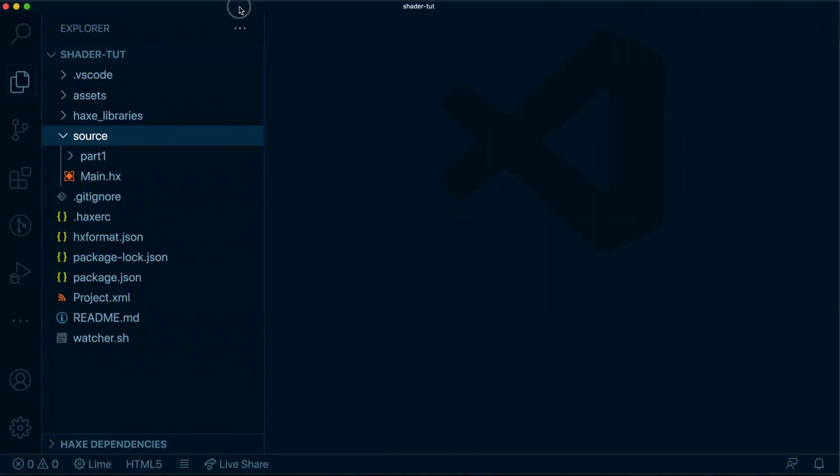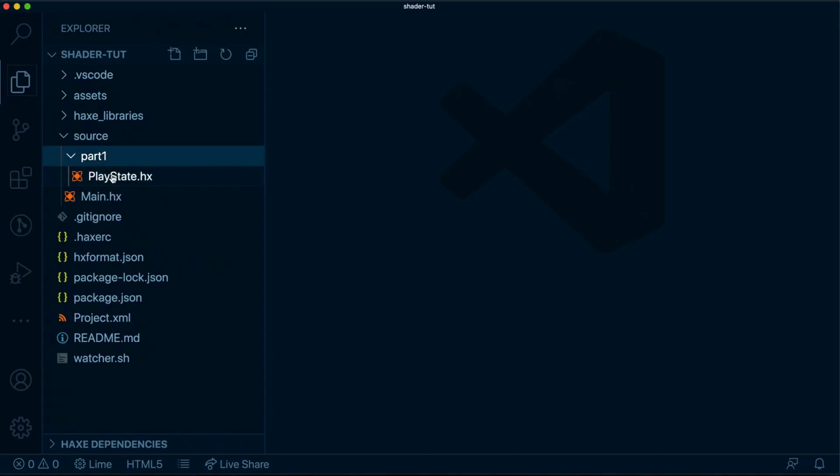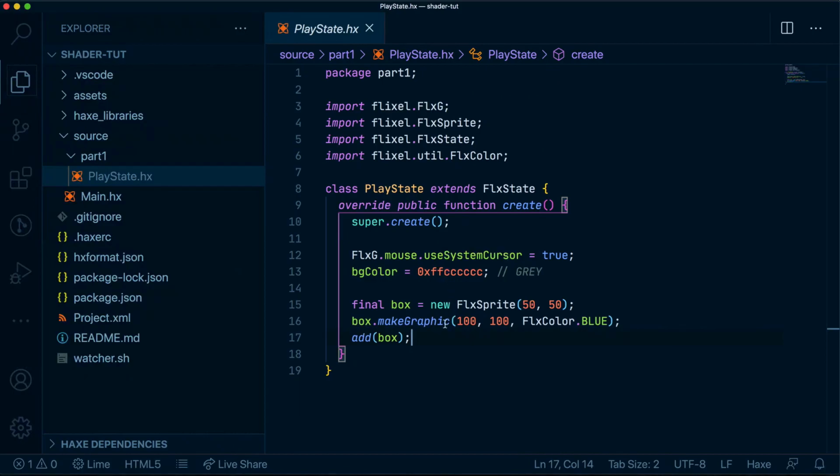Now, at the time of recording this video, I only have part one inside the branch. But when you're downloading the branch and you've got to this stage in the video, you should have multiple folders in here with different parts. So don't worry if yours looks a bit different from mine. As you can see here, part one has a simple PlayState file with just a box and a gray background.